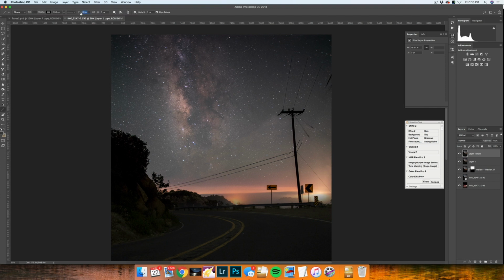I'm going to increase my width up to like 70, and it varies image to image, obviously. I edited this already, so I know that 70 is what's going to work for me. And it's really as simple as this. I'm going to create a new layer just so if I mess up, I can always go back.